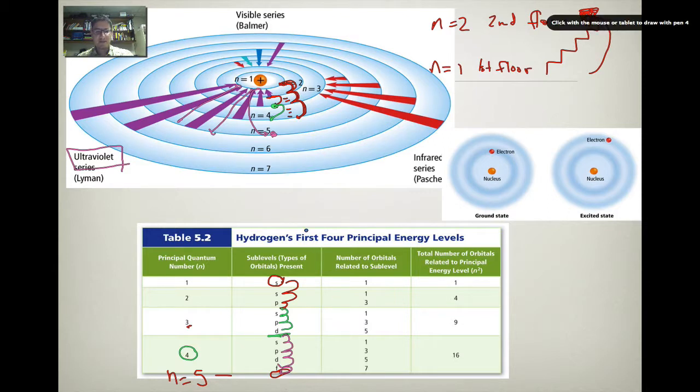One last thing to take note of before we finish this part: look at your s orbitals. All of your s orbitals contain only one orbital. No matter what the principal level is, they all contain 1. And look at your p's. Your p's all contain 3 orbitals.